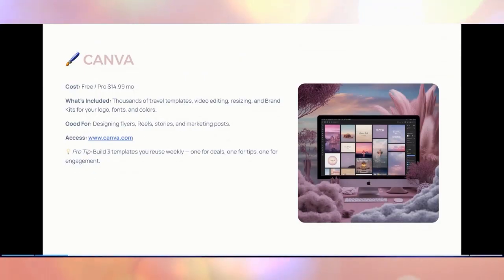But what I would really suggest for Canva, even if you get the free version, is to just build 3 templates. Build a template for deals, build one for tips, and then build one for engagement, and then just swap it out. And if you need help building it, of course, we'll talk about another tool later on to do so with, right? ChatGPT. But of course, I would highly recommend getting Canva.